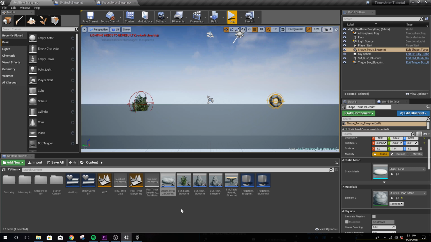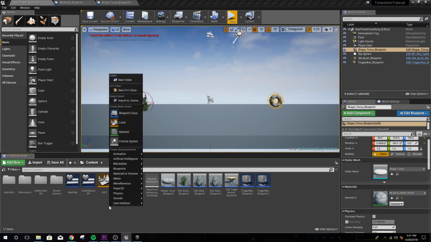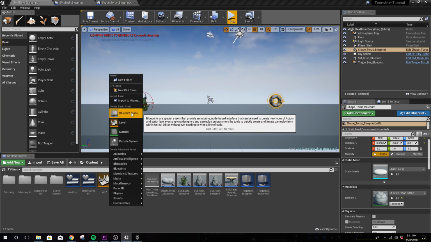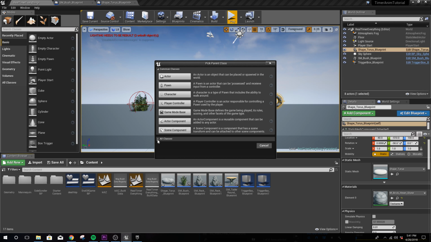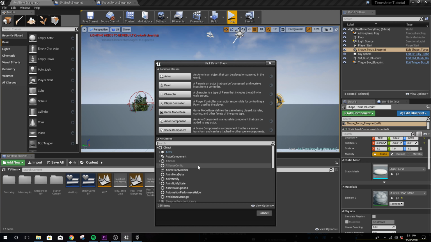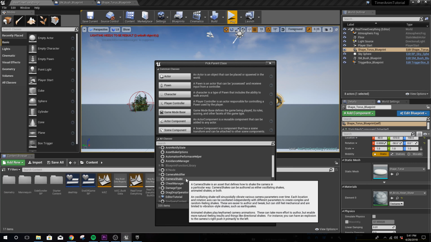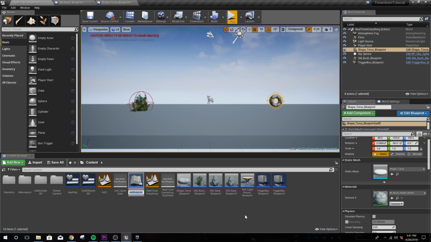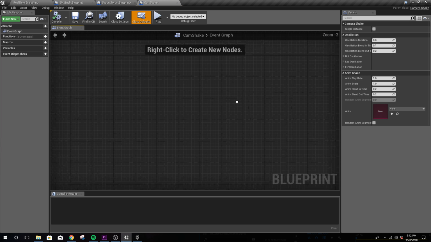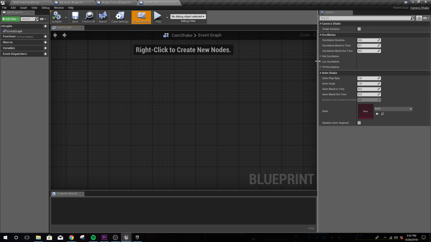So we can go back out to our main area here. Going to get a blueprint class. And we actually need to look down here in all classes because this will be a custom class. Here it is, camera shake. Select that. We'll call it cam shake. And let's go into here. And we only need to adjust the details over here.